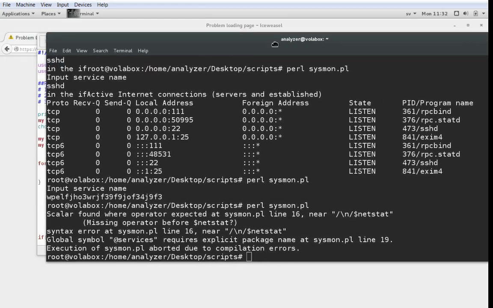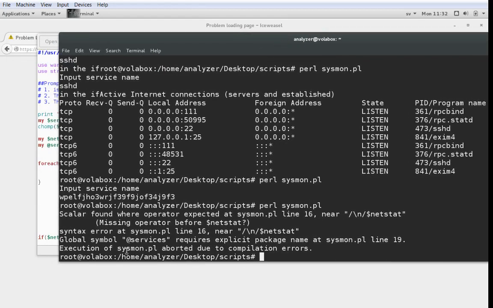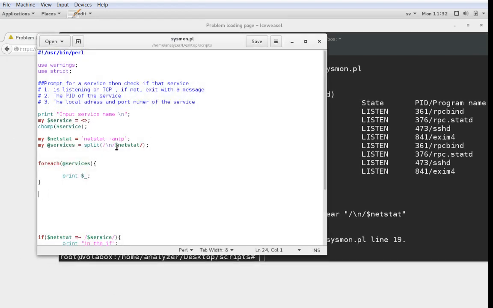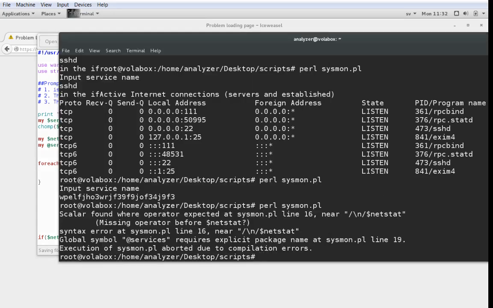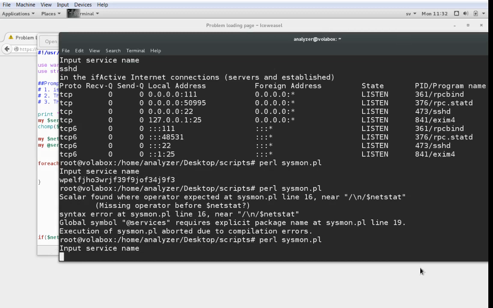And we did something very wrong, apparently. Oh yeah, so wrong. The split is wrong. Okay, so the syntax for split is split, opening parentheses, the regular expression that we want to match, comma, the data set that we want to work with. So, trying it again. Input service name, SSH.